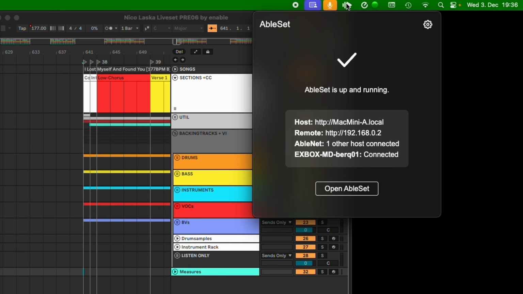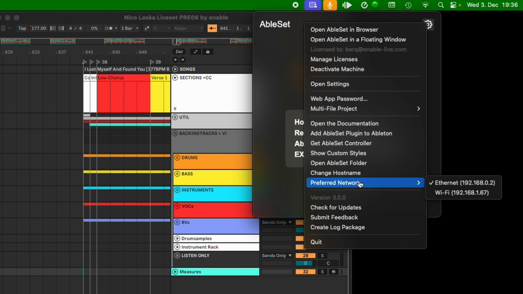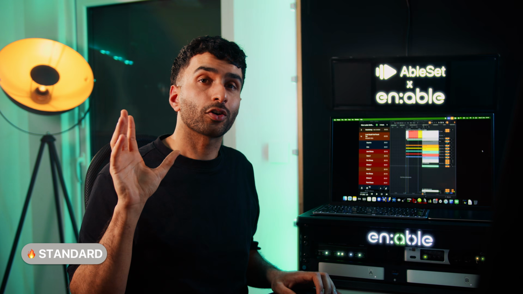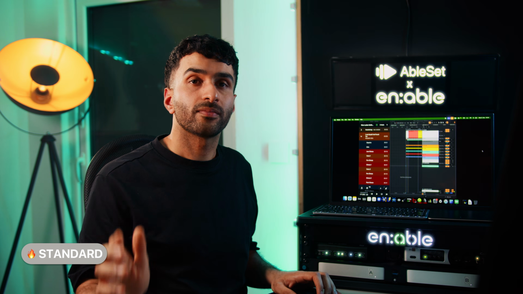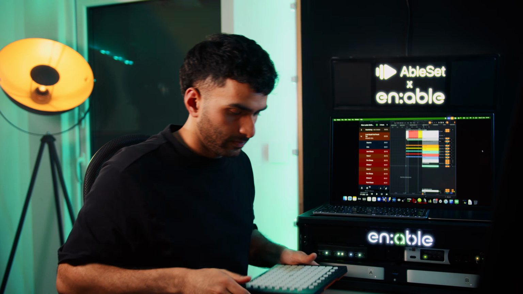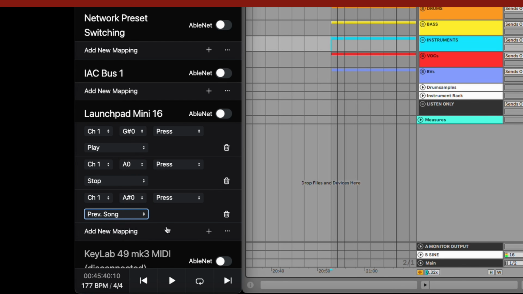I can do this by going up into the menu bar settings, go over to preferred network, and then choose the one I want. Next up, let's talk about MIDI control with AbleNet setups. Most MIDI controllers and MIDI interfaces will only be able to connect to one computer at a time. In this scenario, we'd probably connect it to the backup computer and create the MIDI mappings there.